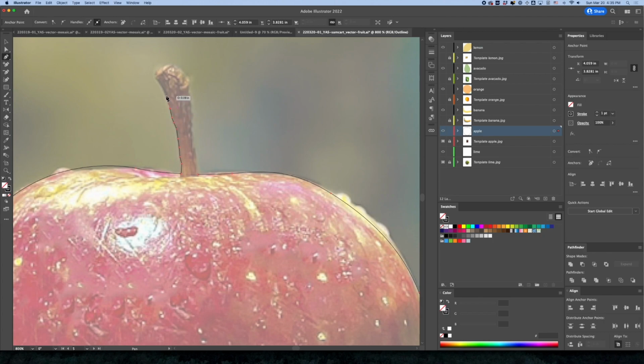Nice. It's nice to be able to eliminate the stroke just for the tracing point of view, not necessarily eliminate the stroke for good. Great. Command Y goes back, and I'm going to zoom out.